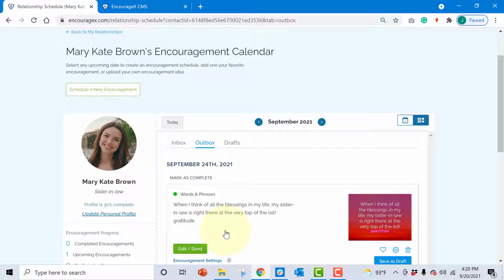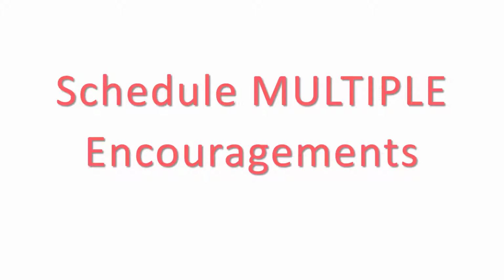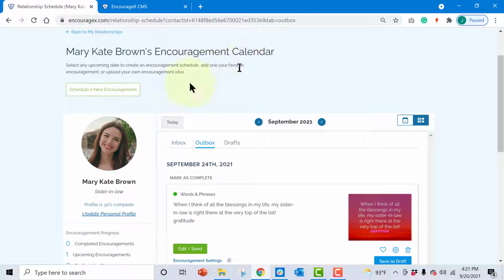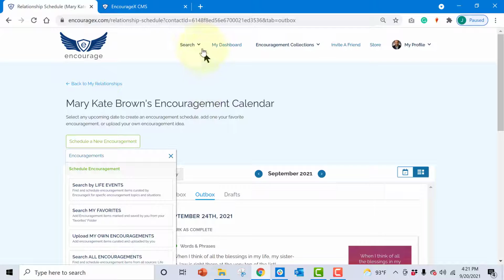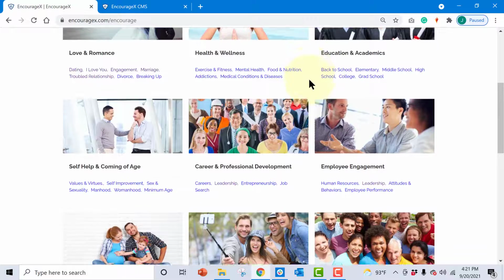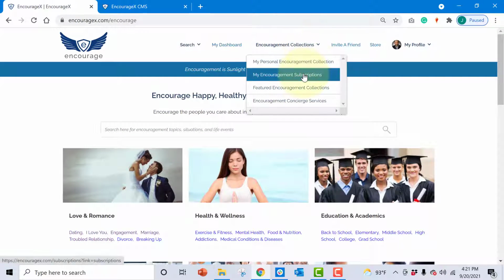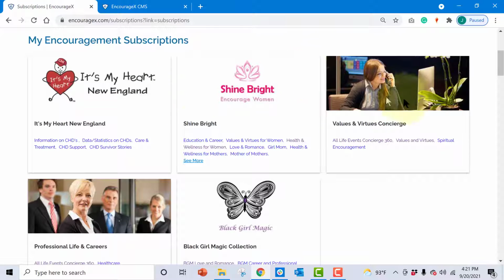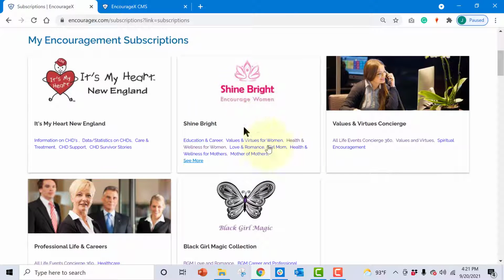The last step of the quick start tutorial is to learn how to schedule multiple encouragements at one setting so that we can make sure that we're consistent with our encouragement experiences. So once again, we're going to click schedule a new encouragement. We can also go to search by life event, and we'll get a list of all the life events. I could also go to search by my subscriptions, and it'll bring up the subscriptions that I have subscribed to. I know that she is a career woman, so I'm going to look at the Shine Bright collection.